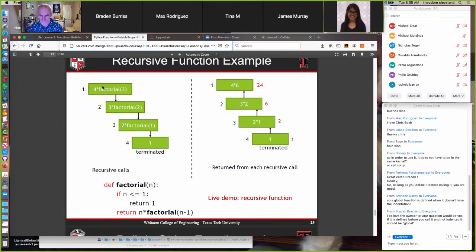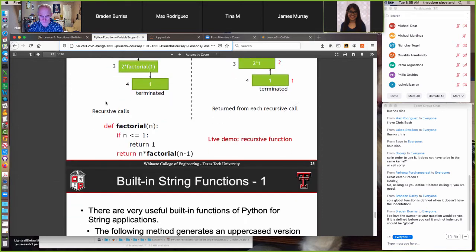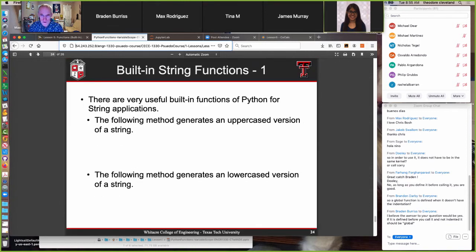There's also a built-in string function. I'm intentionally only briefly touching on recursion. It's a fairly advanced topic and not necessary initially for the latter part of this class.